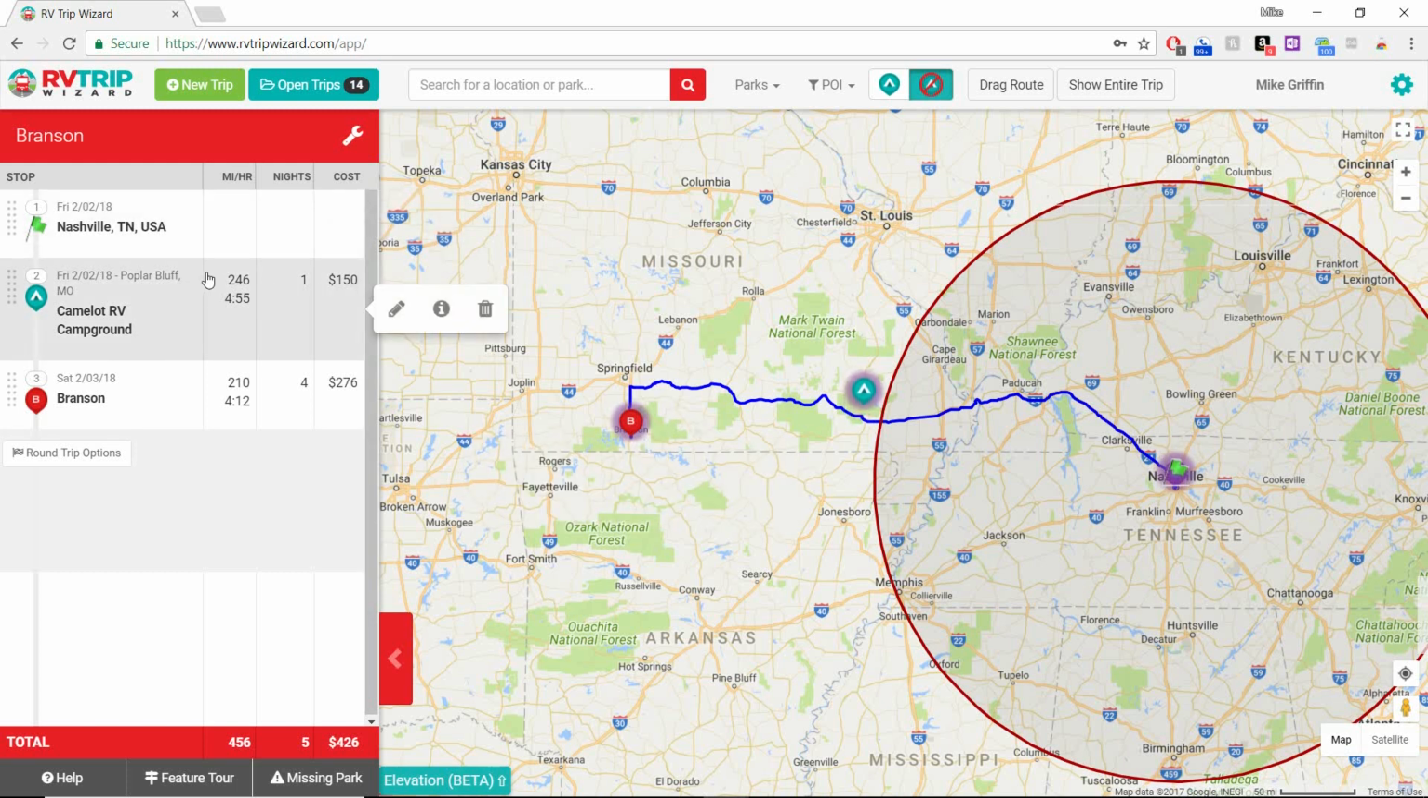It's going to be about 246 miles and about a 5-hour drive. It's a little further than I'd like to drive, but that place is on the interstate, and I'm willing to drive a little extra that day. So we'll go about 5 hours, and we'll stay 1 night. My estimated cost for that leg of the trip is $150.